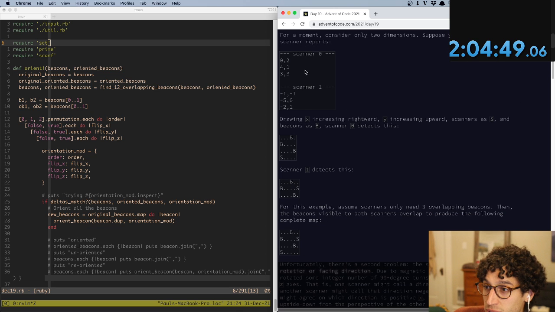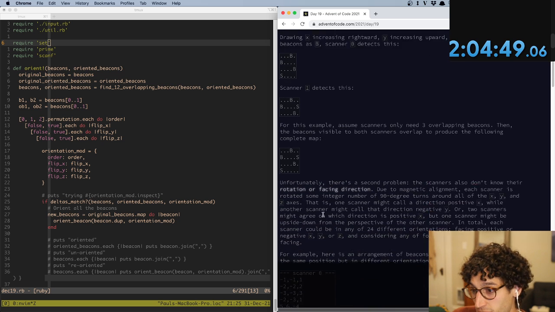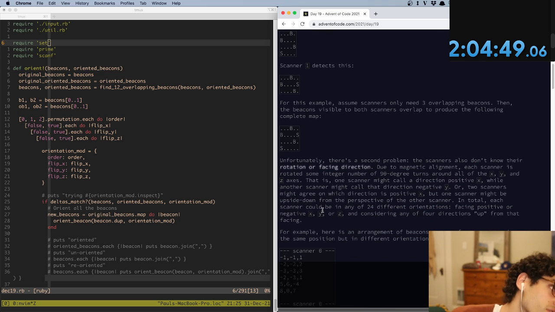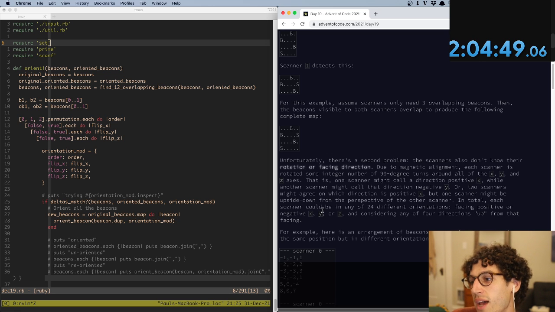So there's this example in 2 dimensions where here's a scanner and here are 3 beacons that it sees. Here's another scanner and here are 3 beacons that it sees. And those are like the same beacons, so these are where the 2 scanners are. Unfortunately, there's a second problem: the scanners don't know which direction they're looking, but they're aligned along an axis, and they don't know rotation. So it's basically 24 different possible rotations because they're not going to be mirrored.